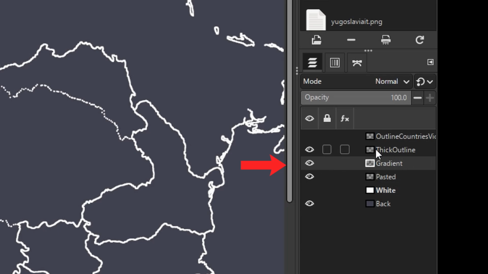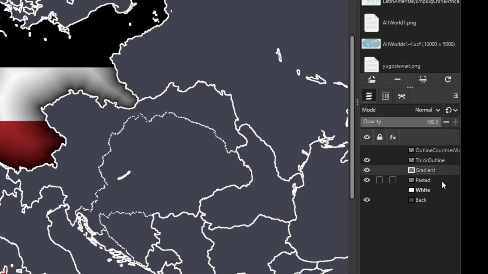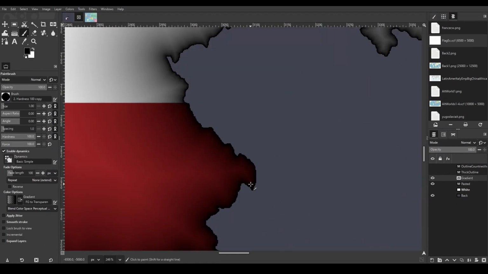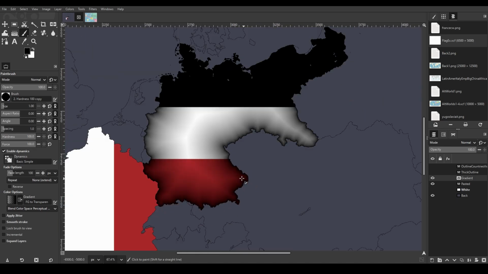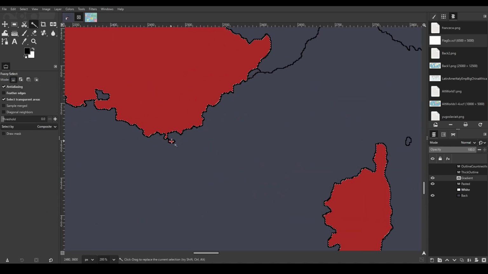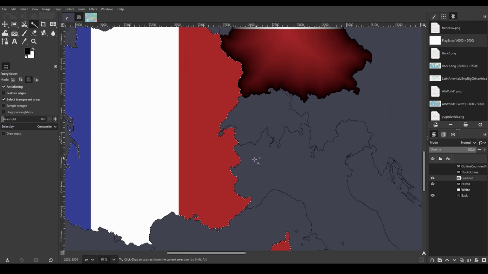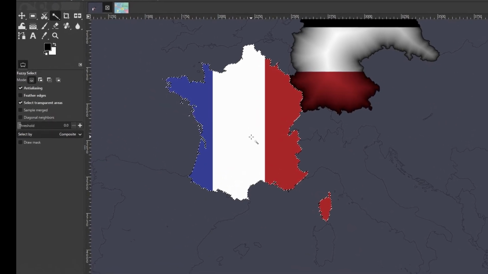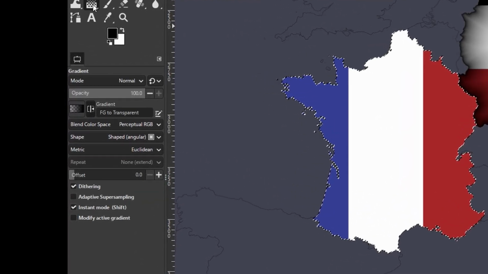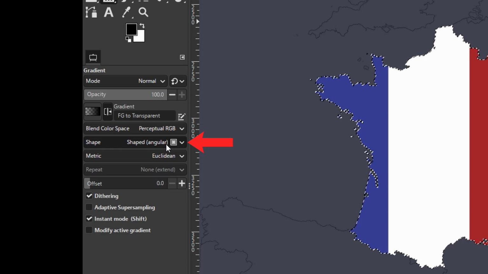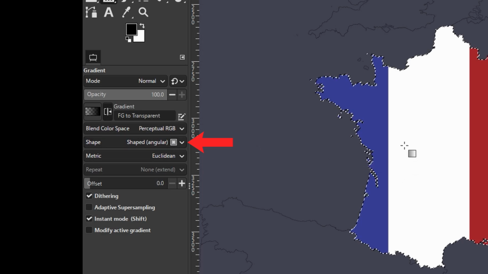I've added a gradient layer. We've got the thick outline, and we've again just got this outline here. So the gradient layer also has just the black outline in it, so you can easily select it. On the gradient layer, select all of the bits of France or whatever country you're doing. So as you can see, it's all selected. I'd recommend turning off the thicker layer so you can see everything. You're going to press G, which is the gradient tool, which looks like this. You're going to want it to be an angular shape, because otherwise it won't actually go to the centre.